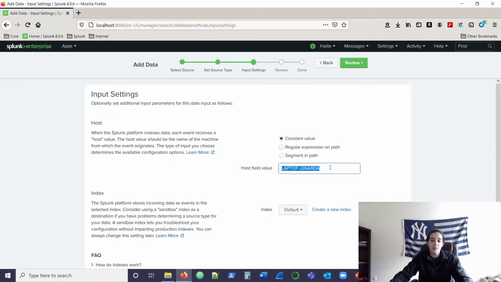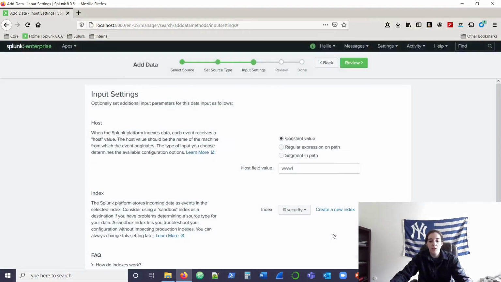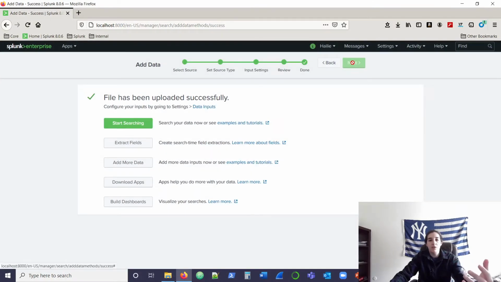Again, the same host, make sure you put the same value. So I said I did WWW1 for the last one. And because this data doesn't really fall under web related data, I'm going to create another index and I'm going to call it security because they are logs related to security. Go ahead and click save and submit. And you're going to do this for each of your three hosts.